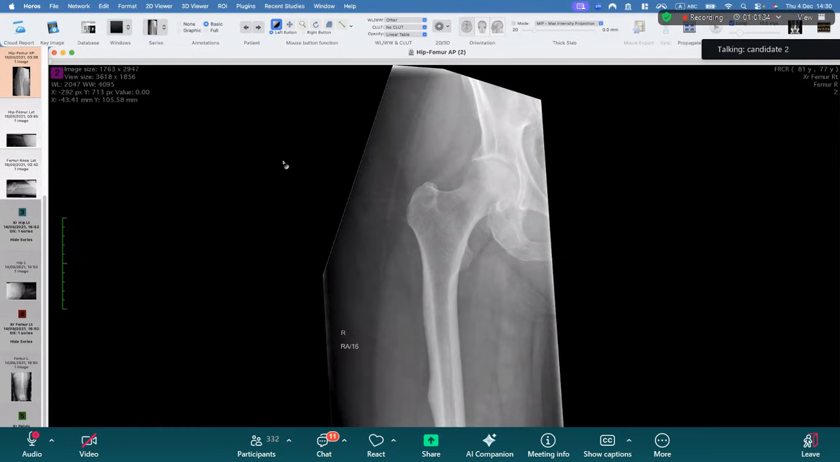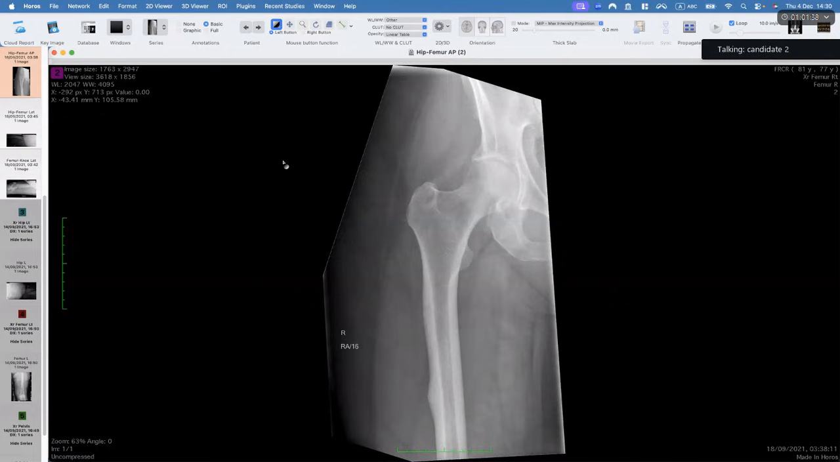So, considering this patient, it can be a case of hypertrophic primary osteoarthropathy. Go on, finish the case.